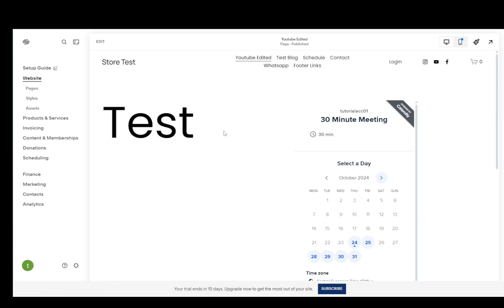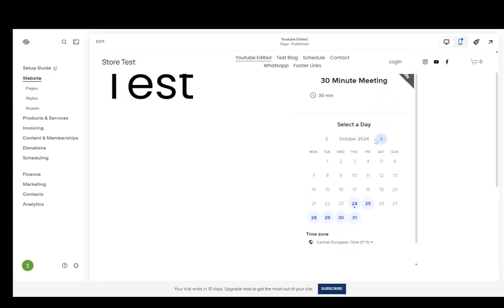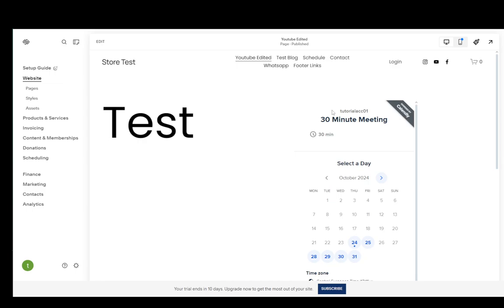As you can see in this tutorial, I'm going to be showing you guys how you can embed your Calendly link or calendar onto your Squarespace website. So let's get right into it.